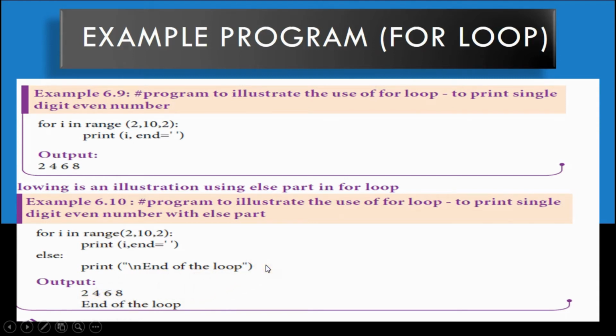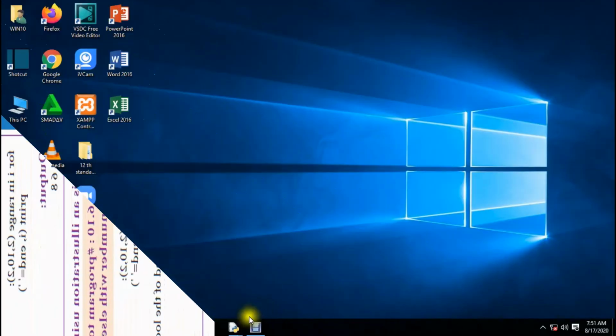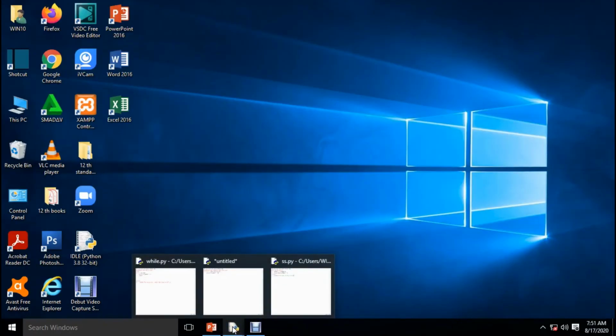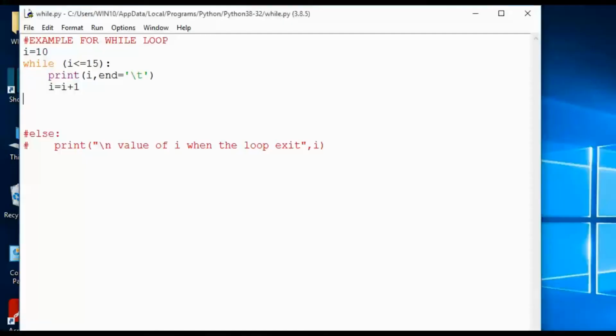So now we move to the Python practical session. Okay, now we move to the Python environment. For this, I am first using a while loop. For the while loop example, I am putting it in a comment statement, so it will not be read by the interpreter. Here i equals 10, while i is less than or equal to 15, print i. Up to i less than or equal to 15, we are going to print the i value.